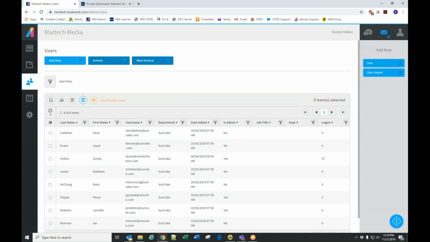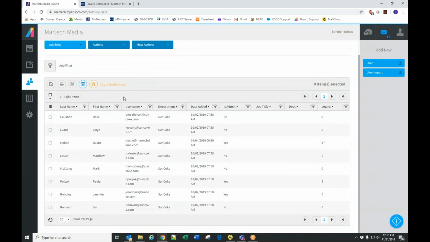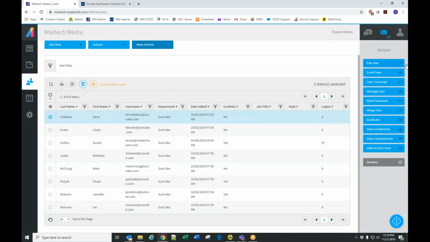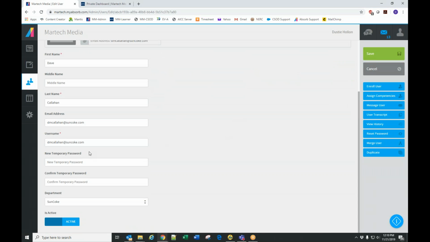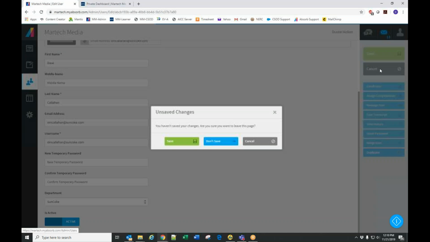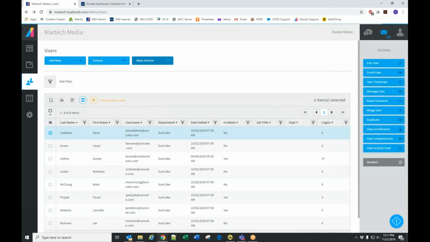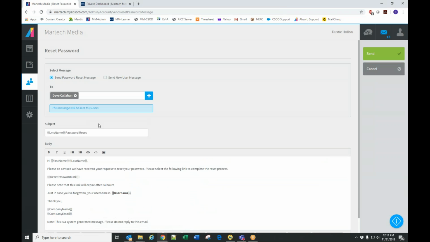So looking at users, this is going to display all of your users in the system. I'm going to click on a user and click edit. And here we can edit the user's information. We can set a temporary password for the user. So I'm going to cancel out of this and go back to the previous page. We have 2 options for resetting a password for a user. We can click the reset password button, and this will send a reset password email, just like I did with you at the beginning of the call.